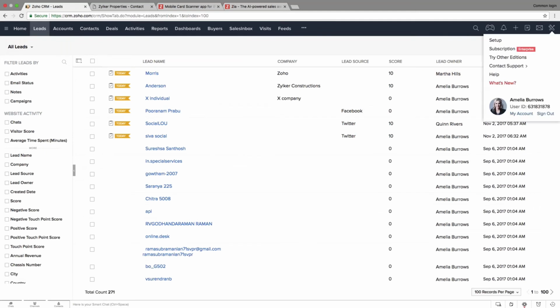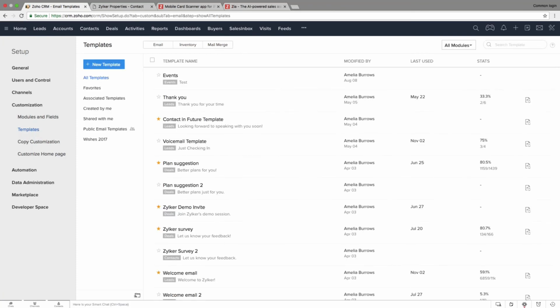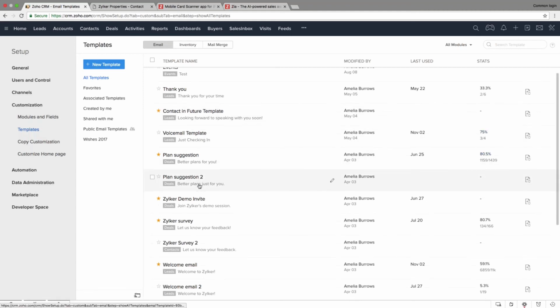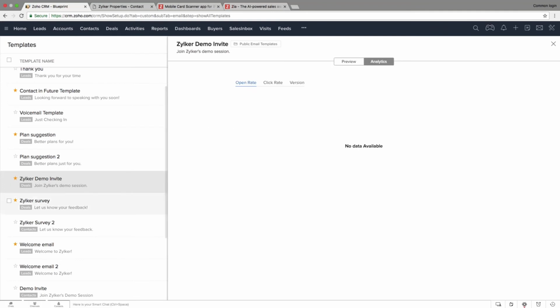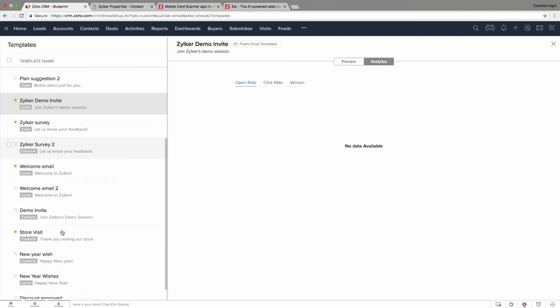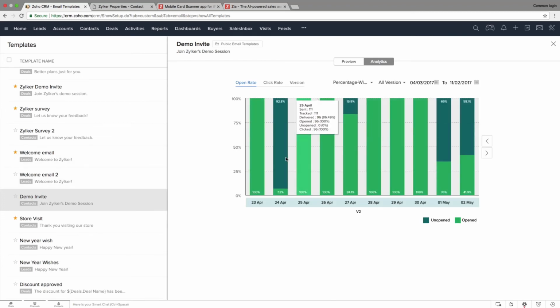And if you go to email templates under setup, customization, templates right here, each and every single template that you want to create has to be done from right here by clicking on the new template button. And any template that you created and sent out, if you click on it, you will be able to view the analytics of it. So you can go ahead and, let's say, demo invite. There you go. So how many emails have been sent with this particular template on which day?